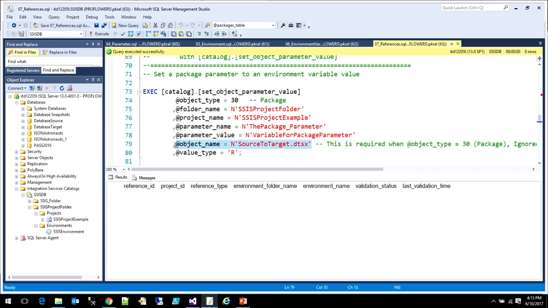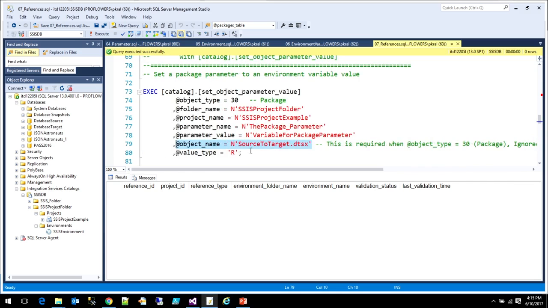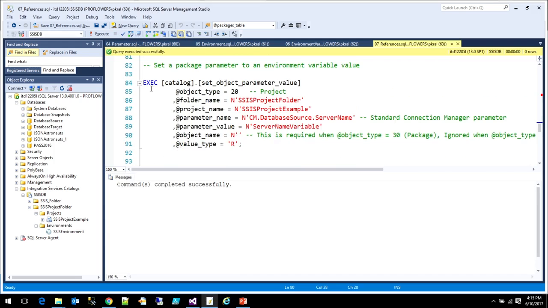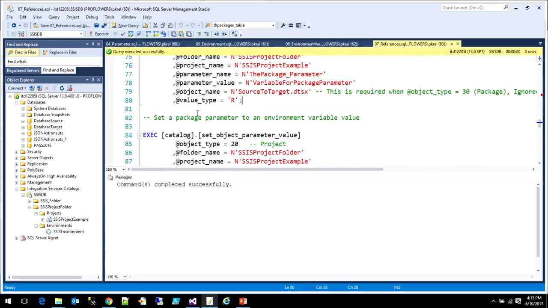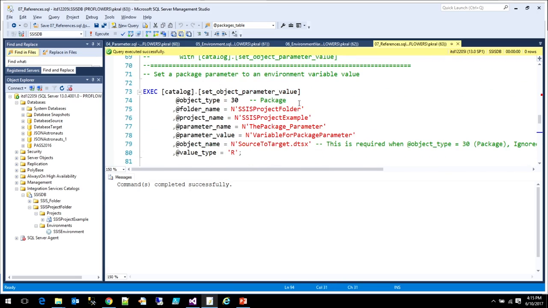Next, we give it the object name. In this case, it's a package name because it's a package parameter that we're setting. Notice that this would not be necessary if it was a project level. This is only required if it's a package. And finally, we have to say this is a relative value type. Now, if I run this, I guess I don't have a select statement. Well, I'll run it in a second. So this one sets a package parameter value.